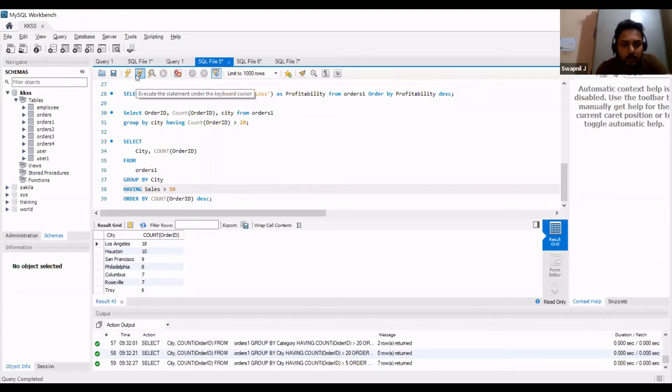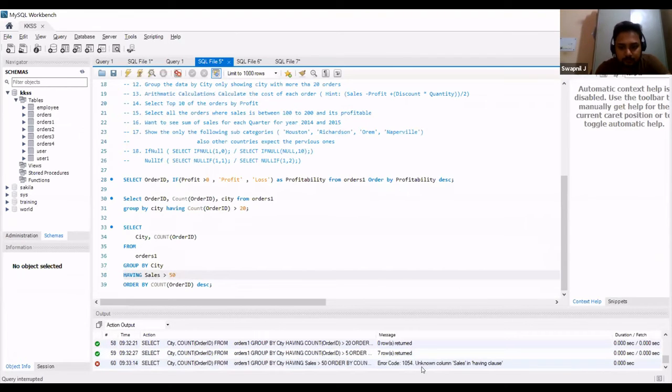Okay. So here our having function won't work. It works with the mathematical functions like count or something like that. Okay, got it. So if you want to put a condition, then you have to go for the where clause.